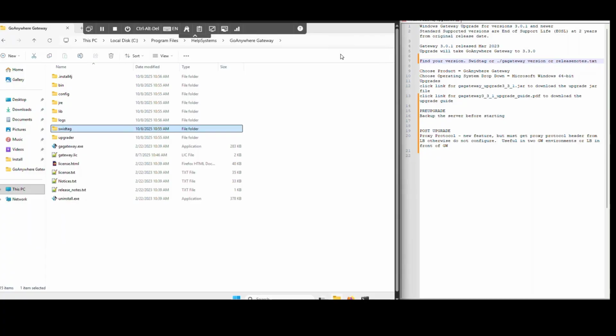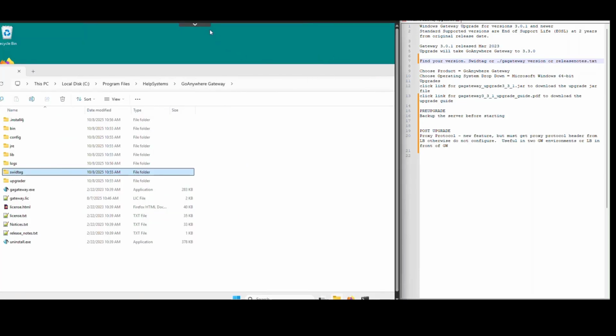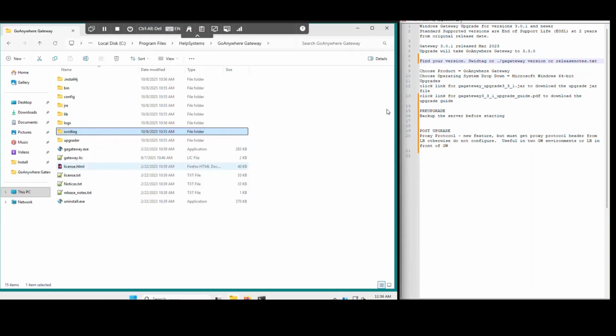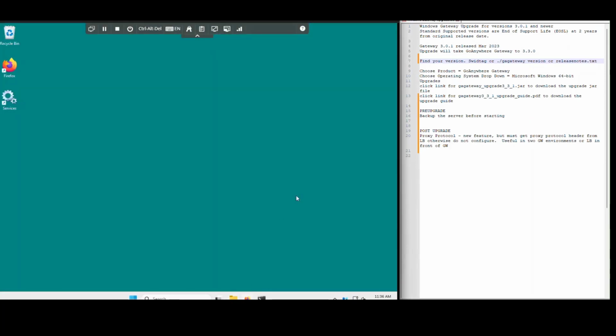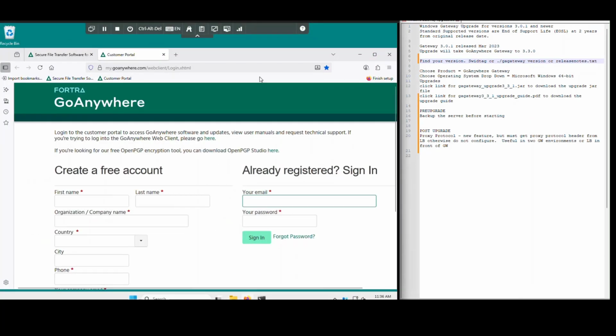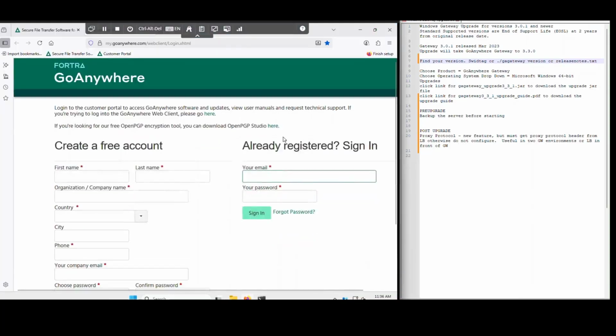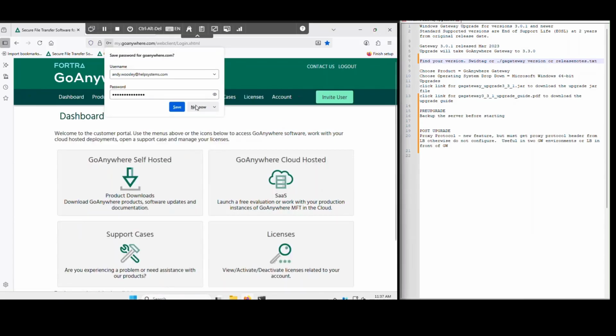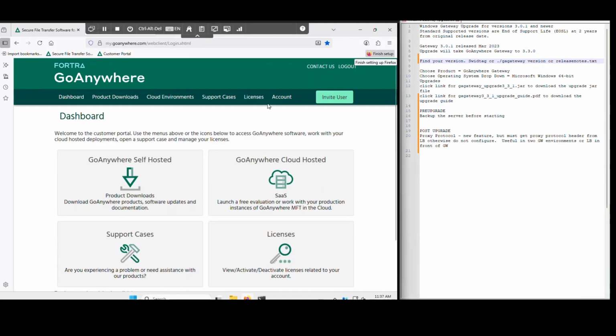And now we need the upgrade documentation. We need to know what we're doing, and we're going to get that from the customer portal. So let's go to the customer portal, which is my.goanywhere.com. I'm going to put my credentials in here, so I'm going to pause it for just a second. Now that I've got my password in, we're going to go to the GoAnywhere Gateway.